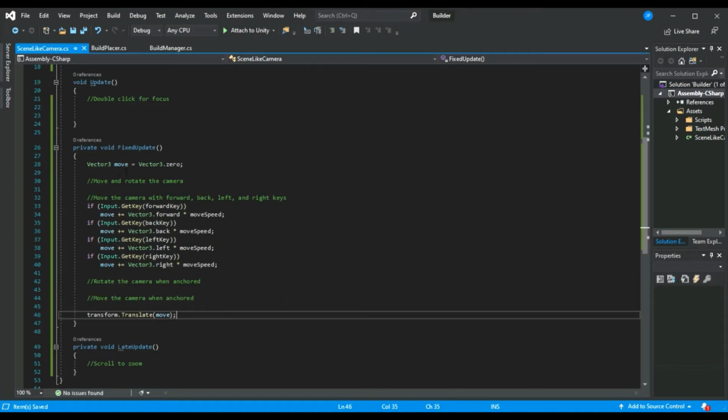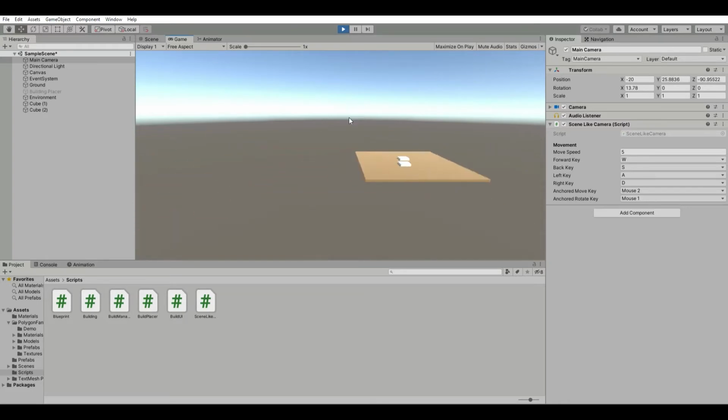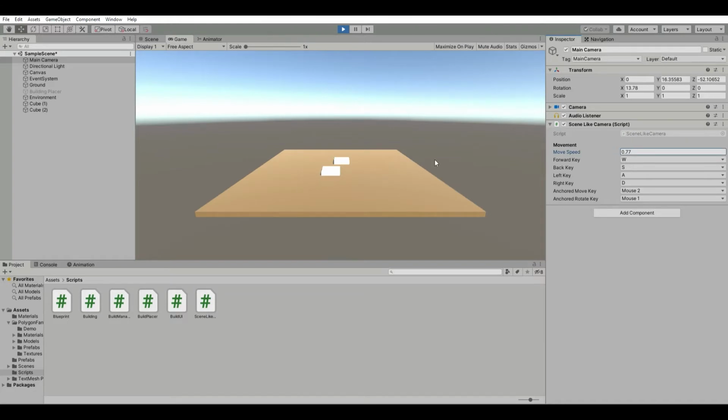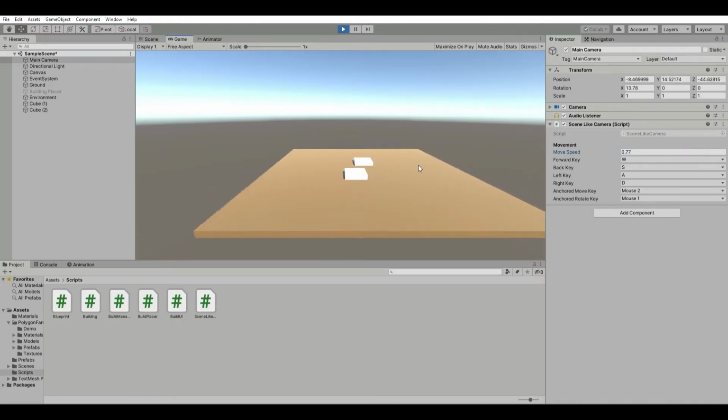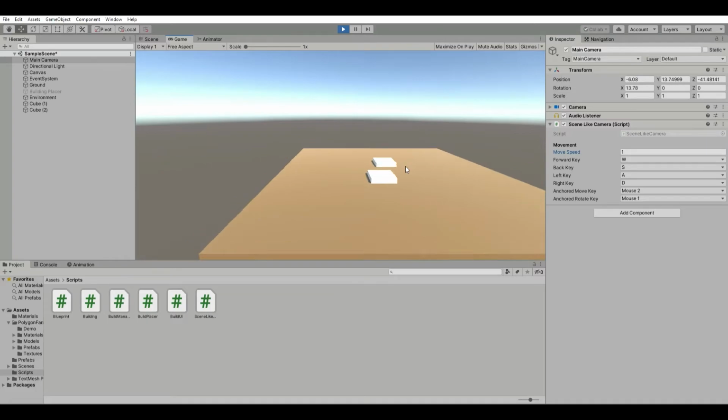Let's save this. Let's go into the scene. Press play. I'm pressing W, S, A, and D. It's a little fast, so we can change that here in the inspector. It's actually a lot better this way. So around 1 is pretty good.